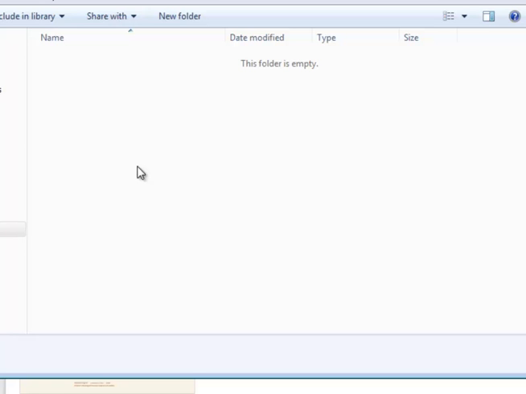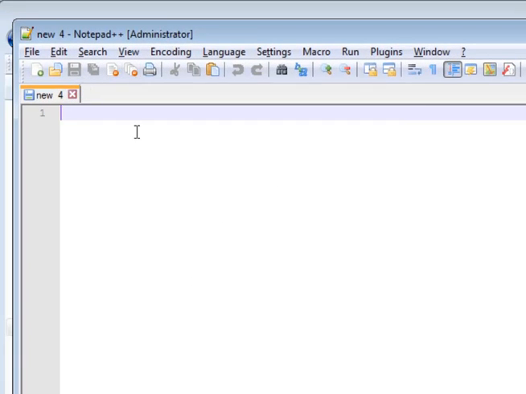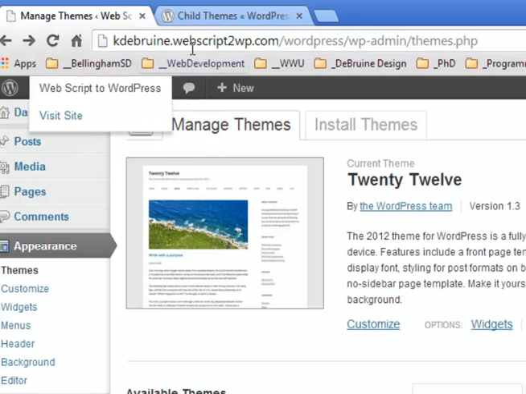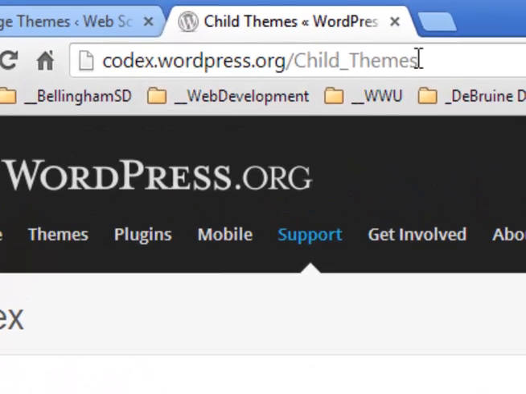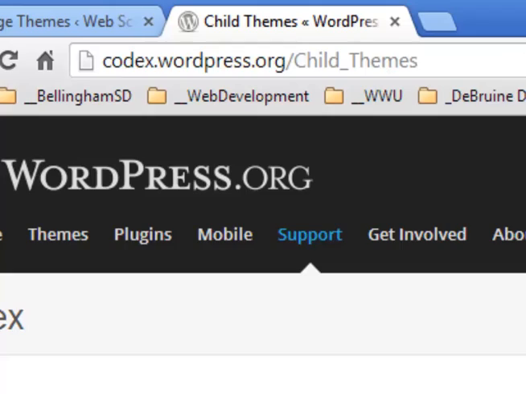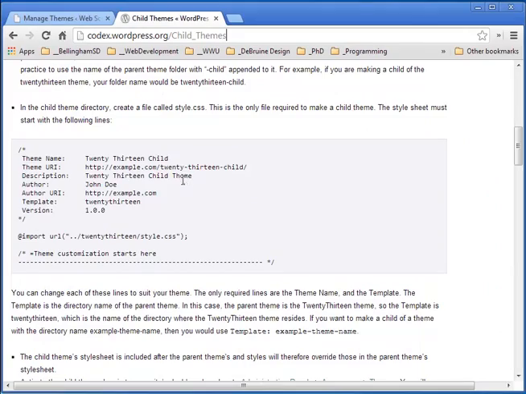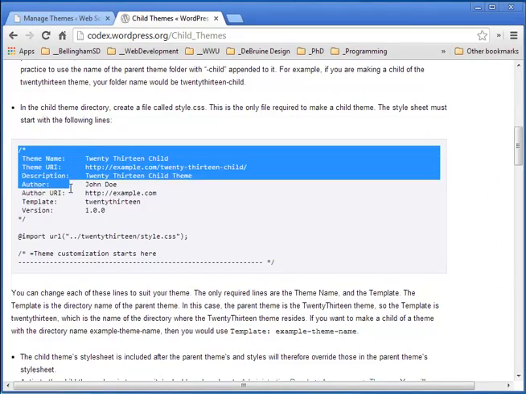And so to do that, I'm going to go into my favorite text editor, which is Notepad++. So I'm going to open up Notepad++ here. Now, instead of having to type out my child theme template from scratch, I can more easily go to WordPress.org and use the template that they have there. So opening up a browser and going over to WordPress.org, I'm going to go to this particular page. You'll see it here in the URL. It's codex.wordpress.org/child_themes.